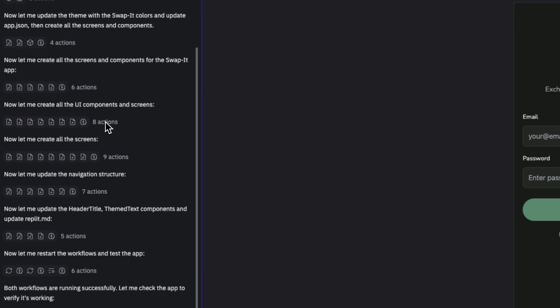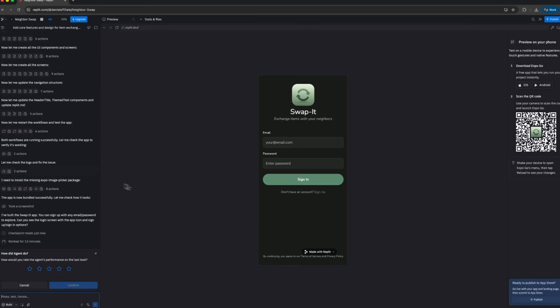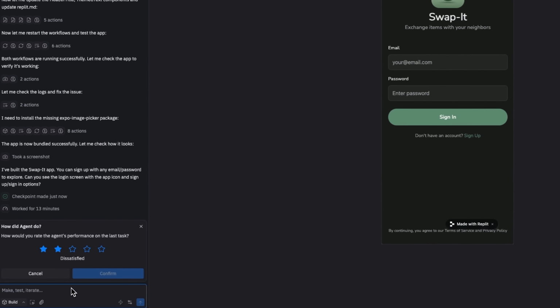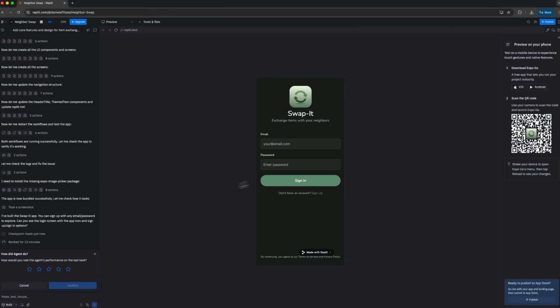Folks, you don't need to learn separate frameworks or install heavy development software. While the app is building, you can watch every iteration. And if you want to change something, maybe the button color or add a new category, you just write it in the chat and Replit instantly updates your code. And there we have it, folks, our app is built. Let's test it out now.